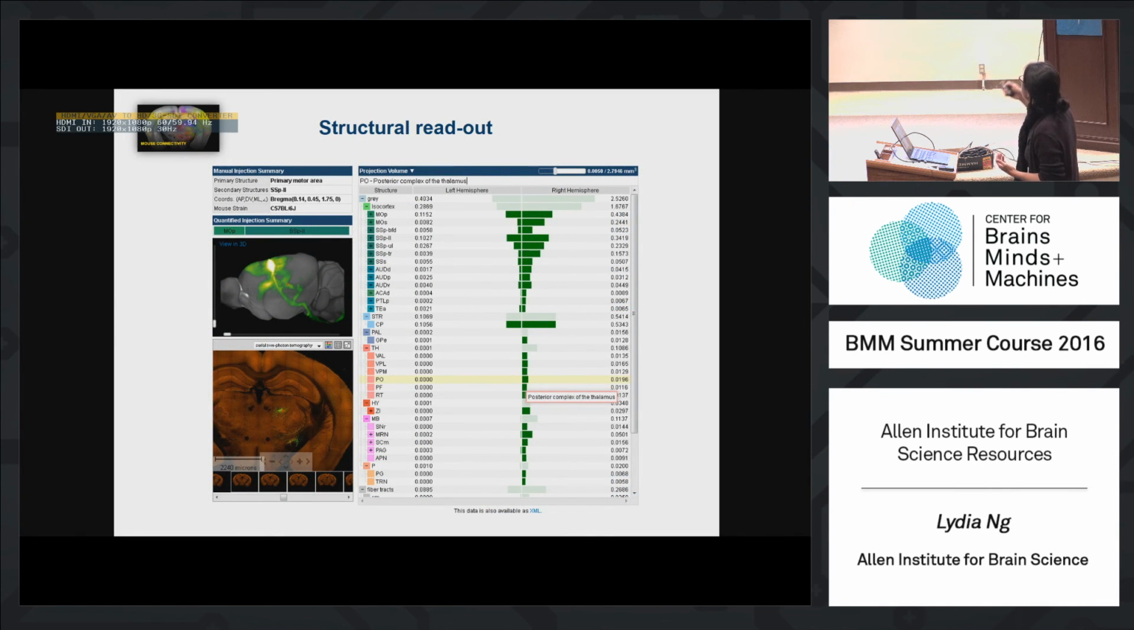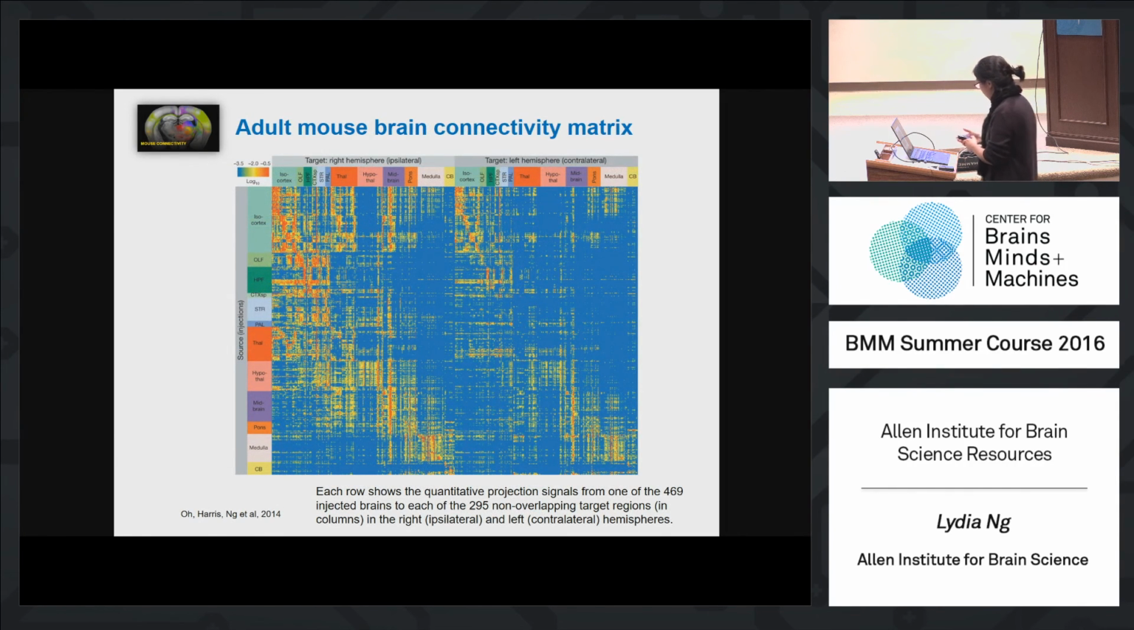Okay, so once you've done the segmentation and the registration, then you can quantify data into your different structures. And then on the web app, we lay it out like this. I will actually give a demo of that in a little while. And then you can pull the whole thing together to get a brain-wide connectivity matrix.